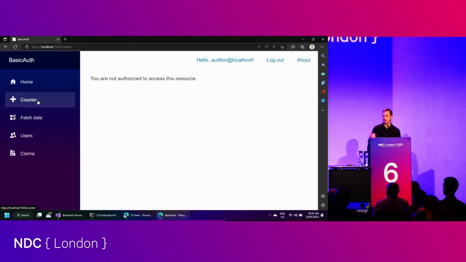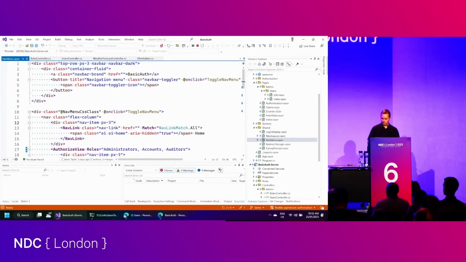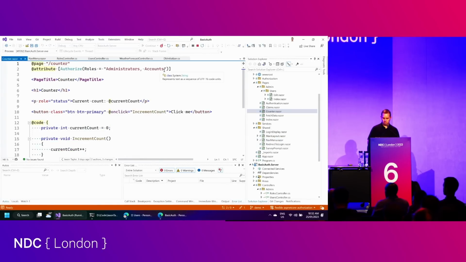to, we have access to the counter nav menu that's visible, but we don't have access to the counter page because I forgot to open that up too. So if we go to the counter page here, I have to update this. You can see it's easy to make mistakes with this approach. We have to get it right.